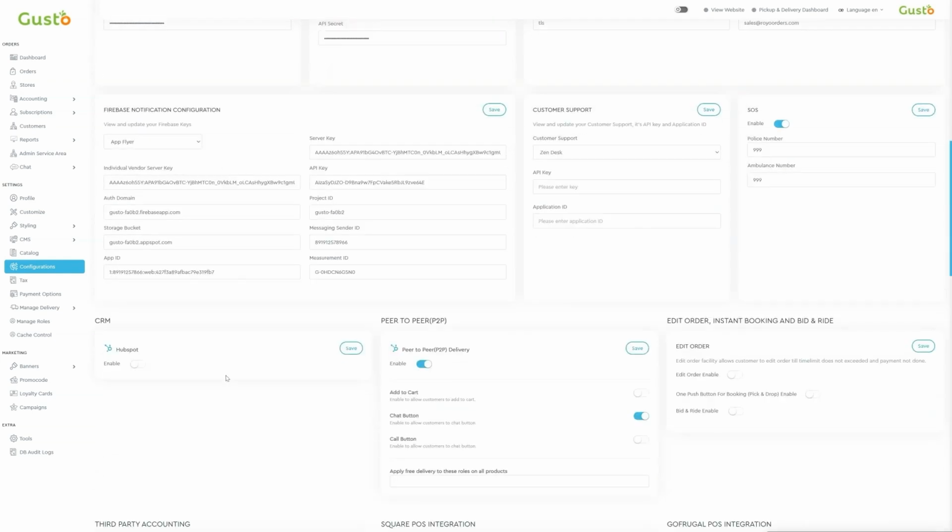Next are the Firebase notification and customer support SOS numbers that will be shown on your web. In the CRM, with which we are accessing the data, for example, right now we can see that HubSpot is available as a CRM integration, which if needed can be enabled from here. Then there are delivery options, add to cart button, chat button, and call button; enable them accordingly. We have the edit order option.